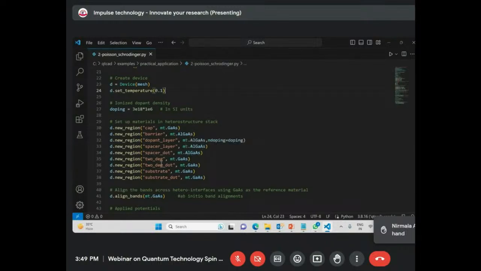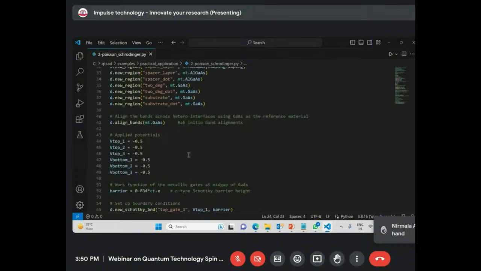And this is the 2DEG. This is the 2D electron gas for the gallium arsenide, and this is the 2D quantum dot for the gallium arsenide. And this is the substrate layer that is created from this gallium arsenide, and this is the substrate dot regions that is created from this gallium arsenide materials. And here you can see we have applied the different potential. Here you can see this is the top gate 1, top gate 2, top gate 3, and this is the bottom gate 1, bottom gate 2, and bottom gate 3, and their voltage value.